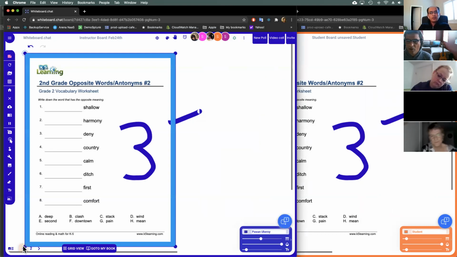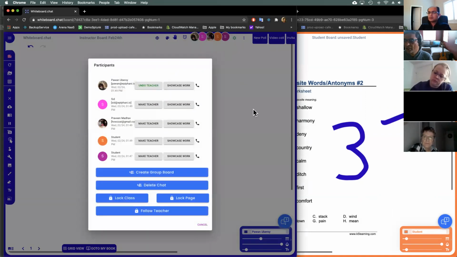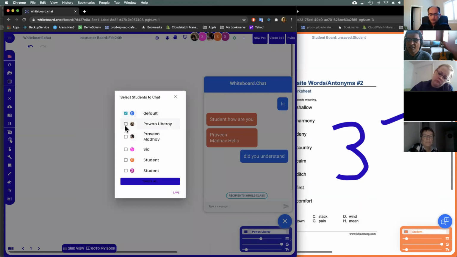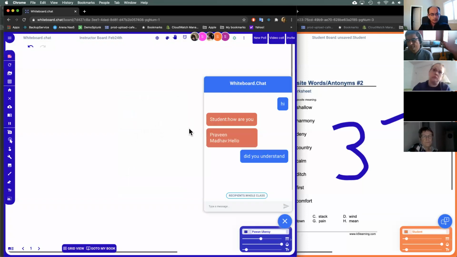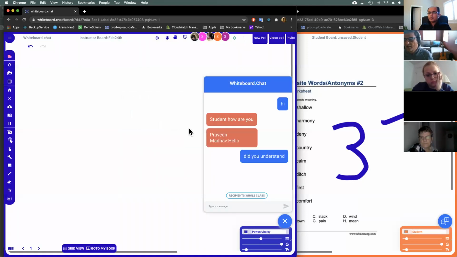Can you chat with one specific student though? Yes, if you join a student's board, it automatically makes you chat with that student on that board. But even from the top of the class, you can see here, it says recipients whole class. You can select a subset of the students. If you just want to talk to 1 or 2 students, you can do that from here as well. If you join their board and you're working one-on-one with them, then it automatically defaults to just chatting with that student.